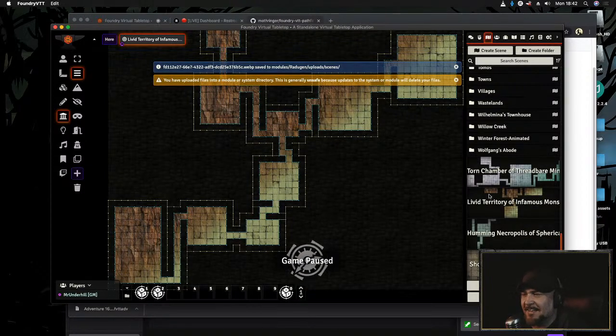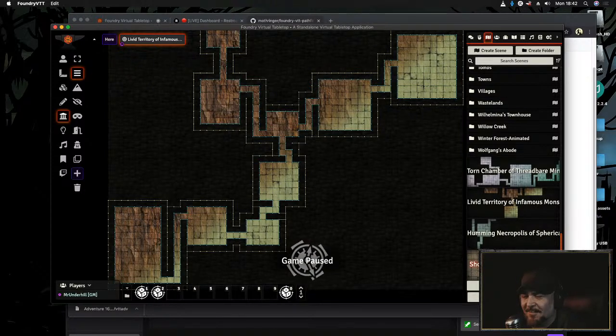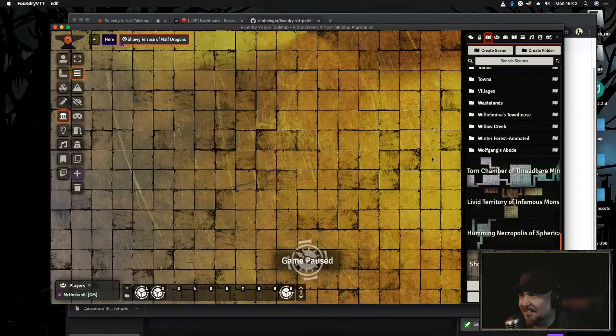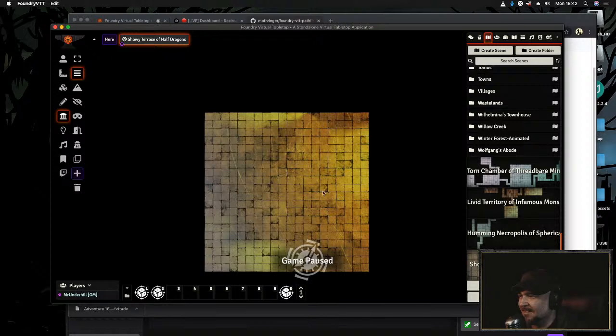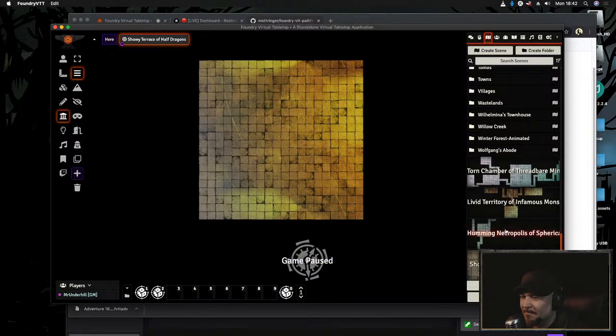I like the fact that it gives you some different names. Showy Terrace of Half Dragons. All right, well let's activate this scene and see. Okay. That is literally just, I don't even see any walls on this. I'm not understanding what this is for. Does anybody else have an idea? Anybody else have a clue?